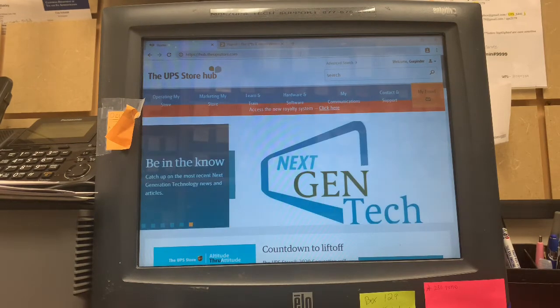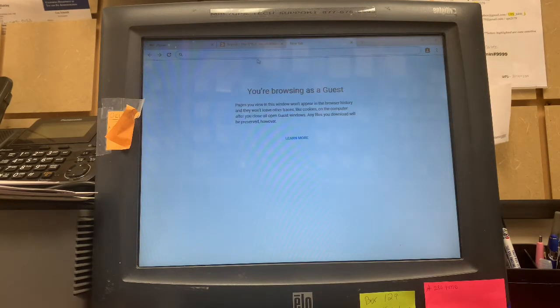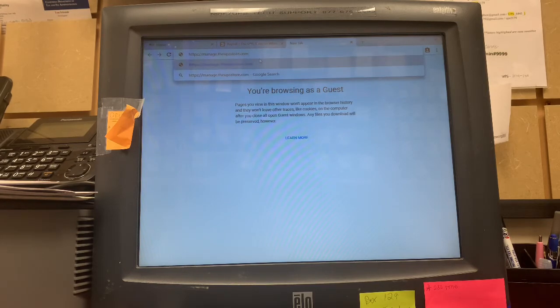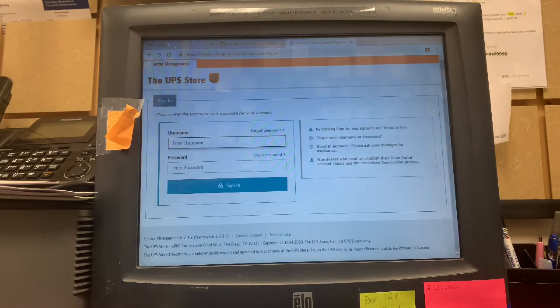Okay, we're going to try to get this figured out, the new method of doing the royalty reports. We're going to go to the website, https://manage.theupsstore.com. Keep in mind, this is my first time going through this as well, so there may be some hiccups. You'll log in using the username and password that you would use for your team portal, or what you would use to file a GSR.